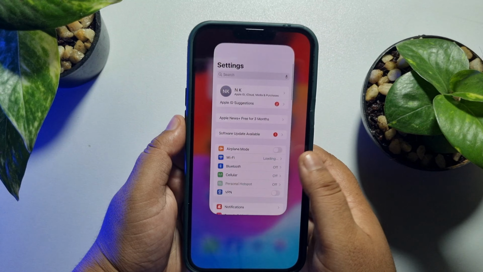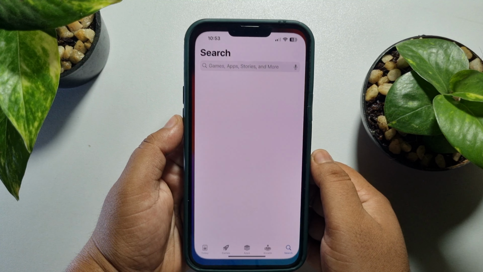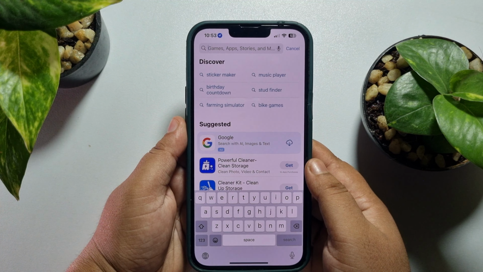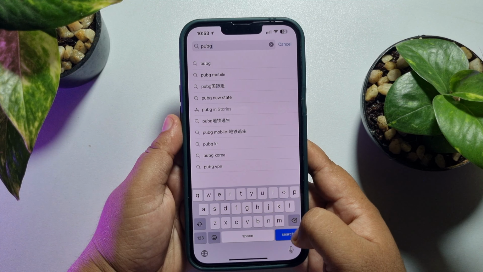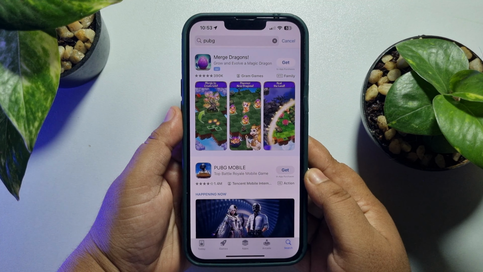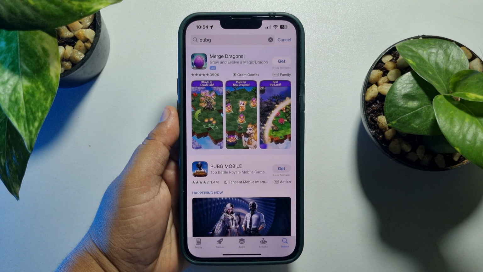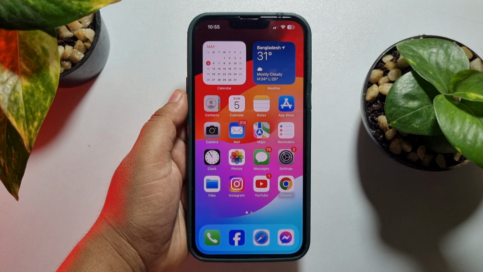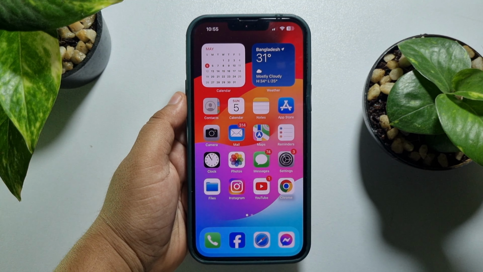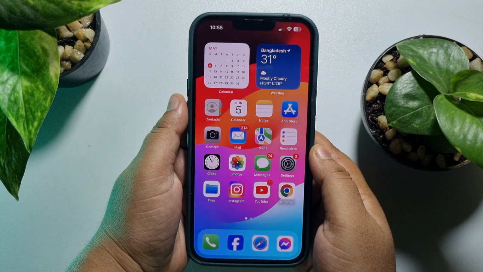And now I'm going to relaunch my App Store and search for an app to download, and now I'm tapping on it. Okay, I forgot another option to change.